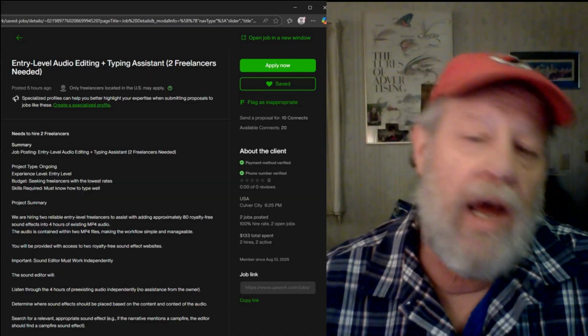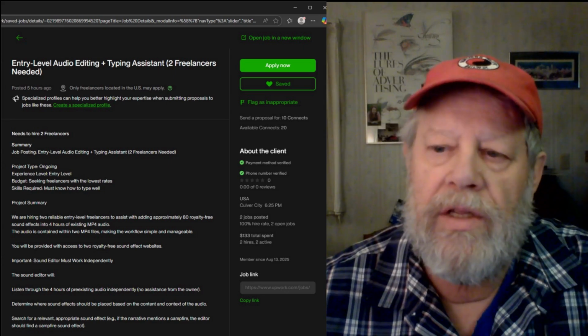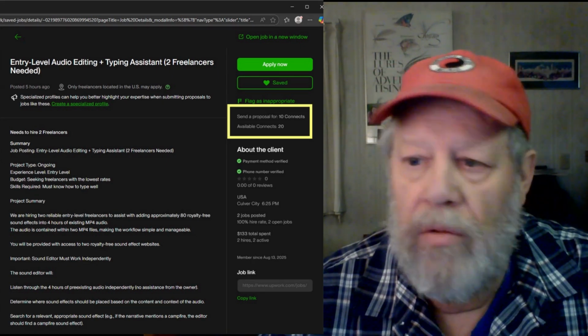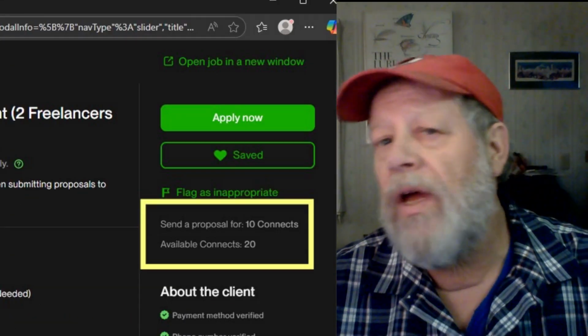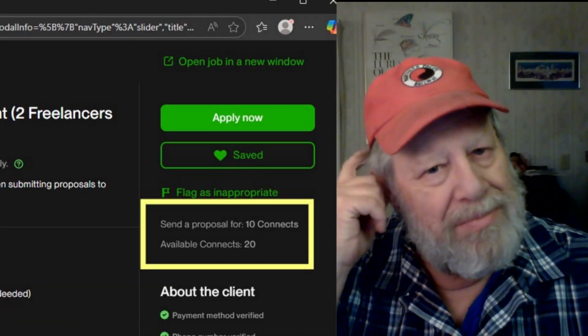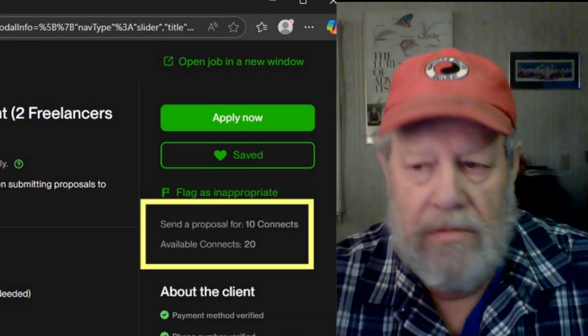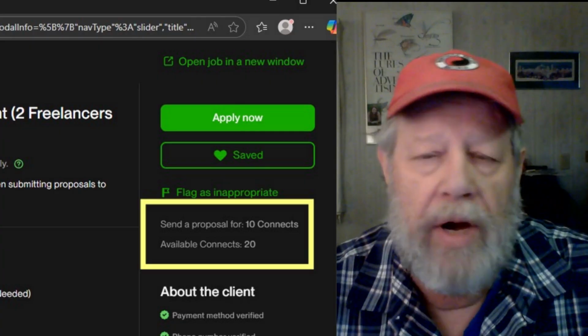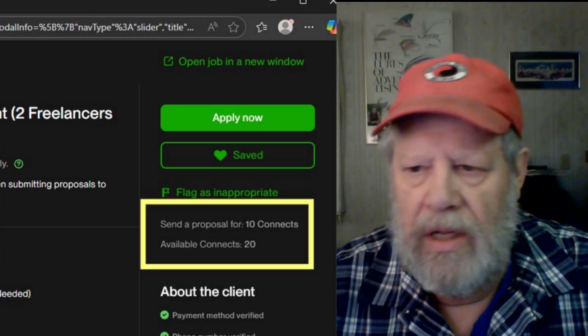Now, the first thing that I look at when I go through, you'll see this highlighted area with a yellow rectangle, and that's the connects. Within the Upwork system, you have to put in a chit. It's called a connect in Upwork. Basically, they're 15 cents. And that's just so that you don't dilute everything and apply for everything. So you've got some skin in the game.